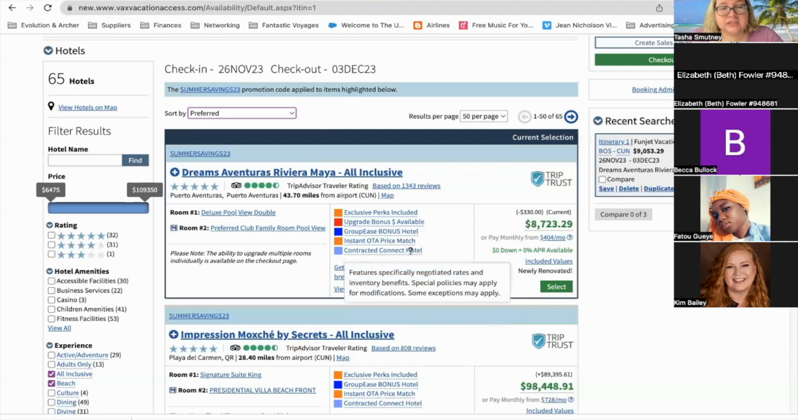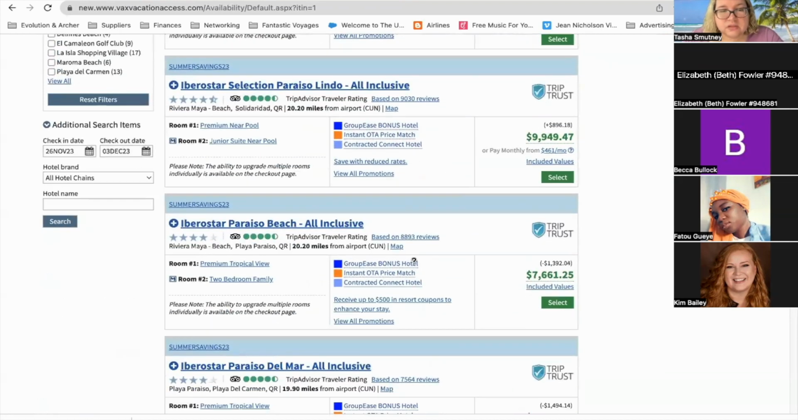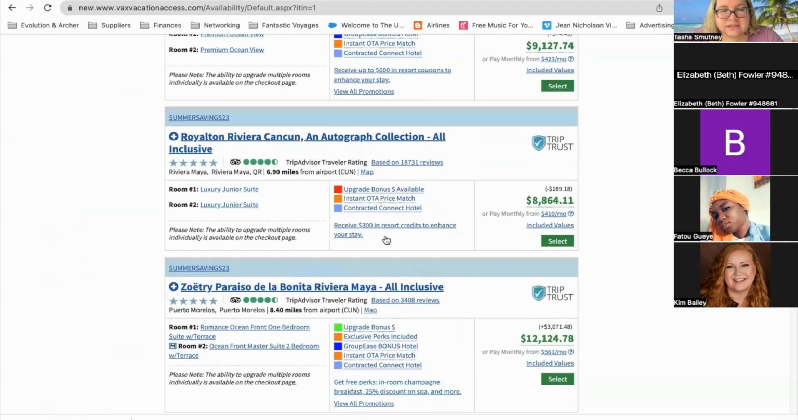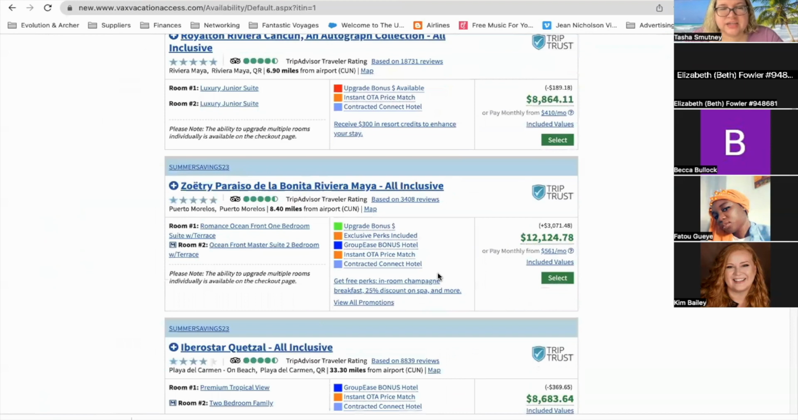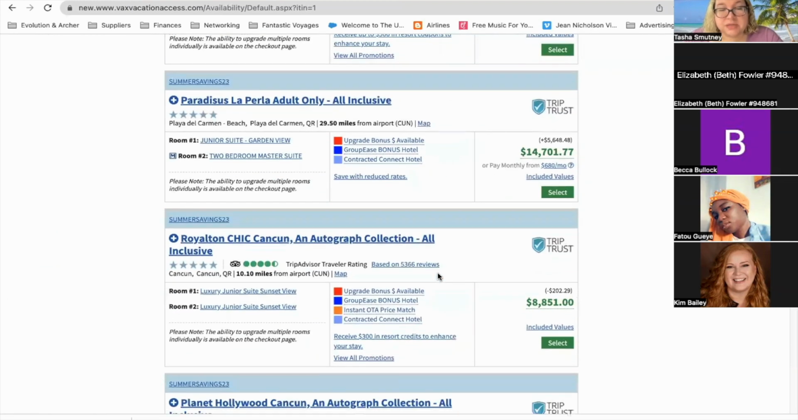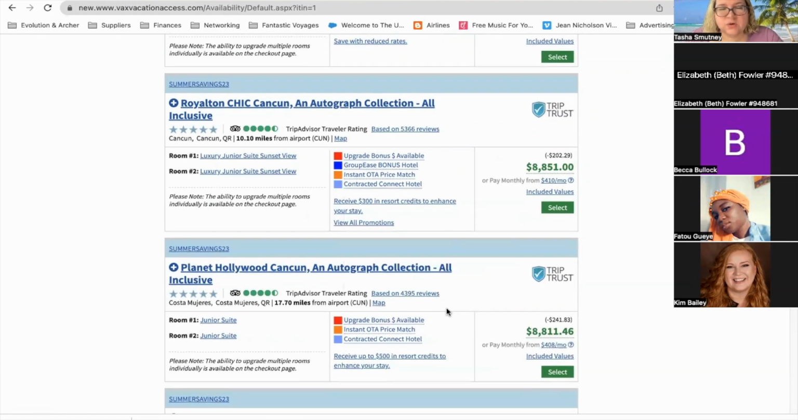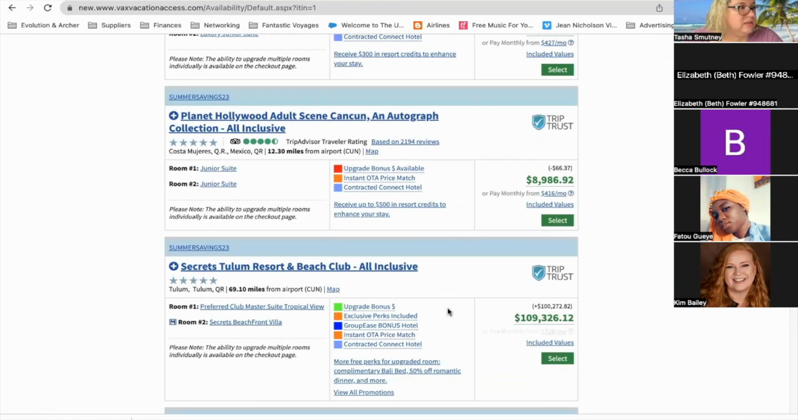And then a contracted Connect hotel features specifically negotiated rates. Now there is one, let me see if there's any here. There's one that I'm careful not to book because sometimes it's a discount for the client, but also for our commission. So I do check these when there's things here, because one of them lowers our commission because they're giving a deal on the hotel.